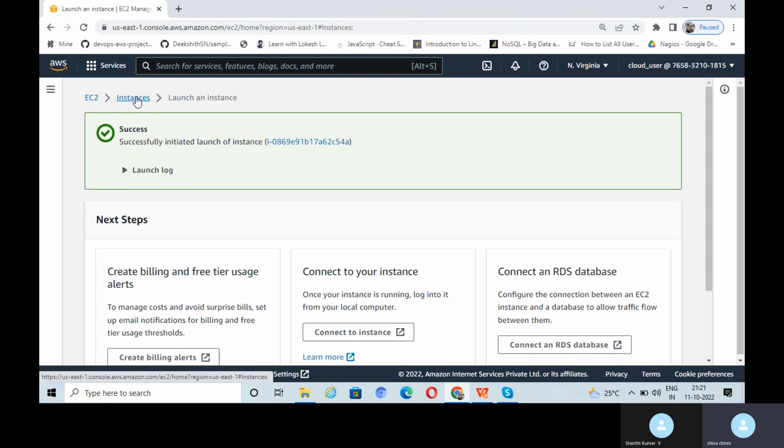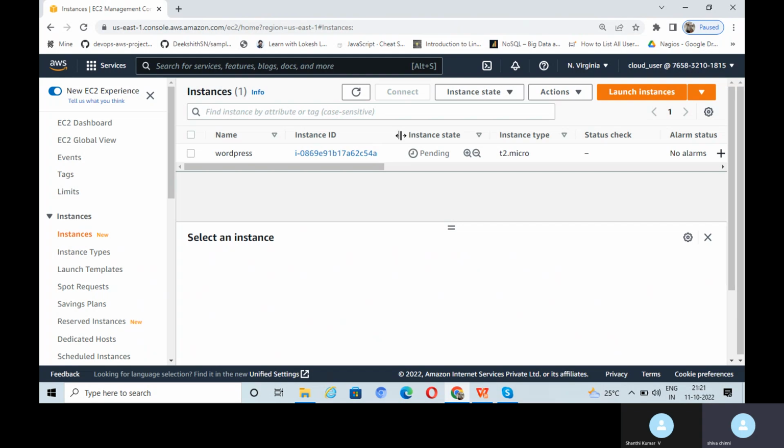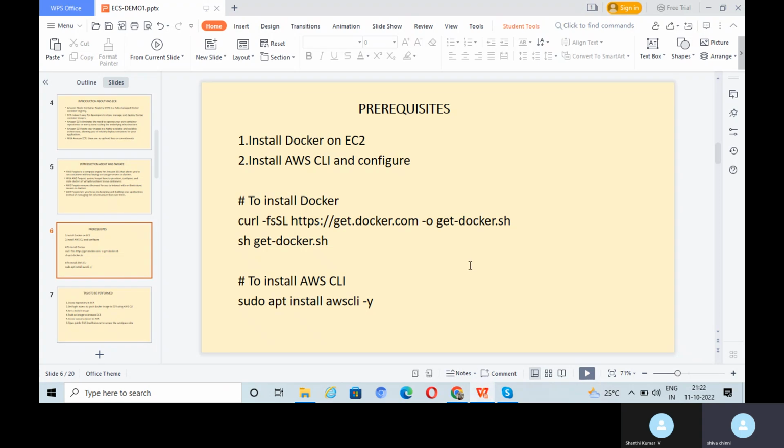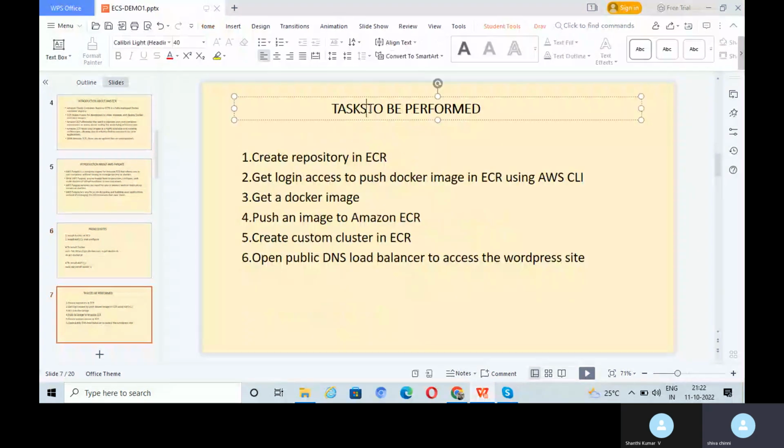So go to instances. So the server is ready now. It is in pending state. So that is our prerequisite. So next slide, we are going to do the tasks. So step by step.